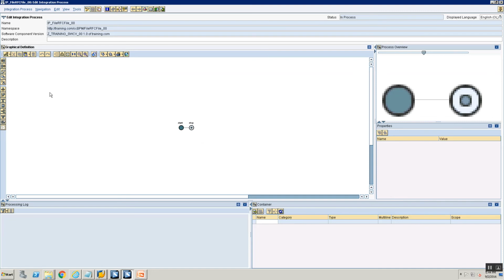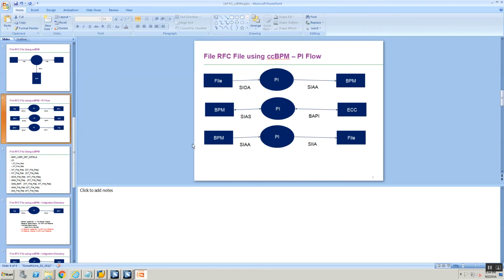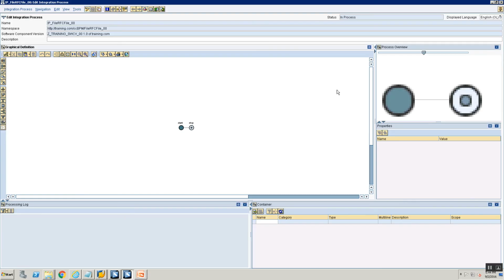First step in your CCBPM always has to be a receive step, right? There's one exception to it, but for now, how does the CCBPM get triggered? You will have to do a receive step, right? You will have to receive the request message from your file system, right? How is the CCBPM going to get triggered? Until and unless this interface doesn't get triggered and you don't get the message into your BPM, your CCBPM will not get triggered. So you need to have a receive step.